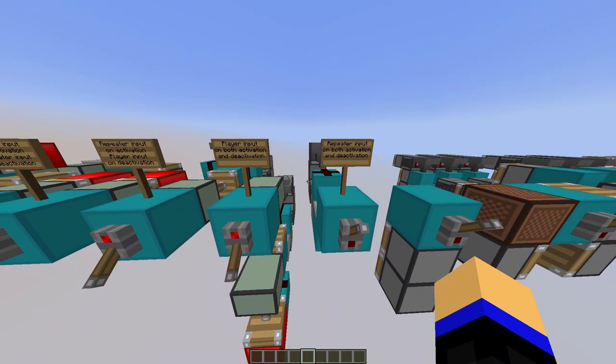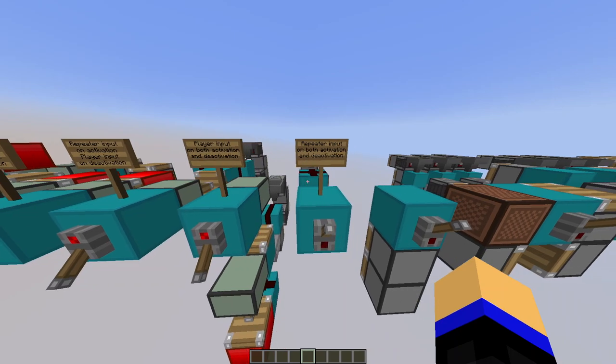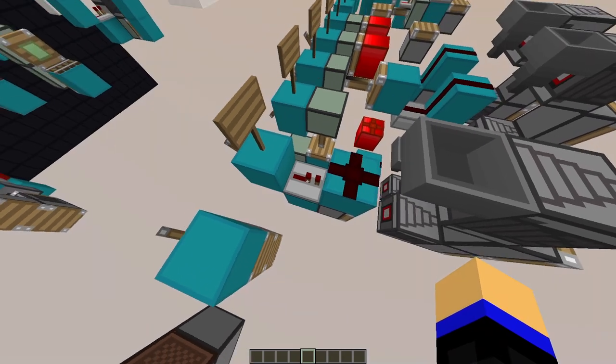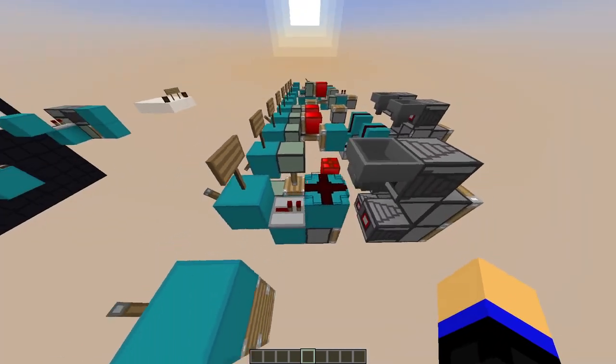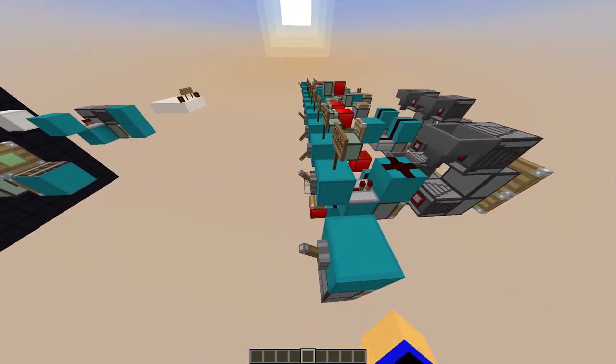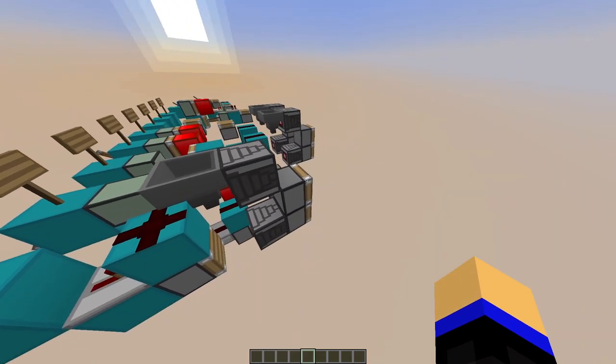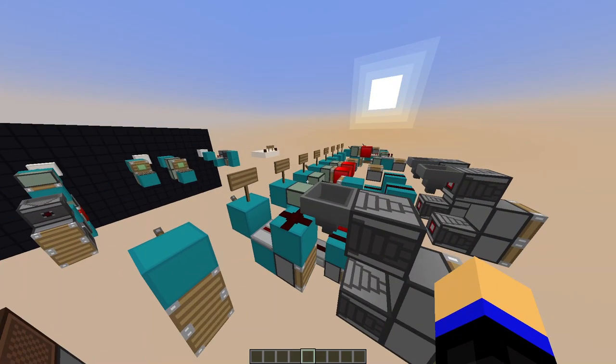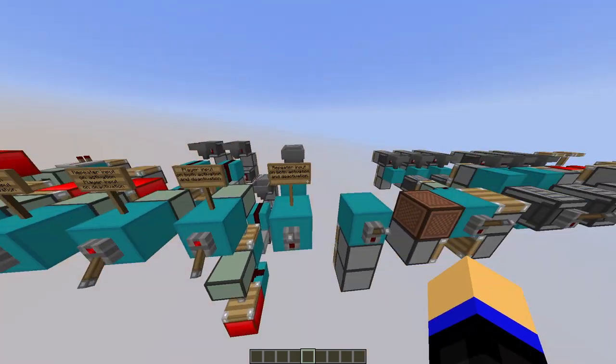Now, what happens if you just want a repeater input for both activation and deactivation? The solution is as simple as it sounds, a repeater. That's it. And both of them will activate in sync. Like so. Easy enough. So that already concludes the 4 combinations that we have.